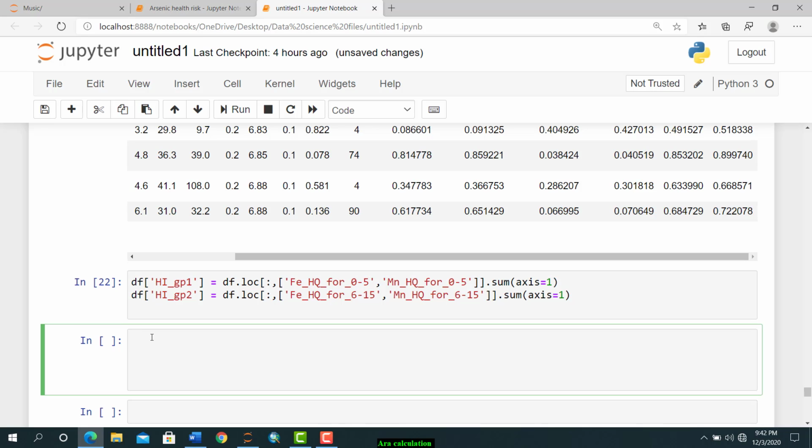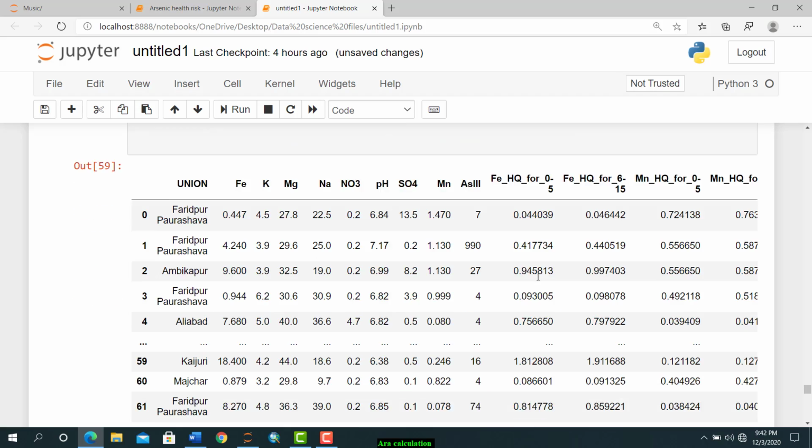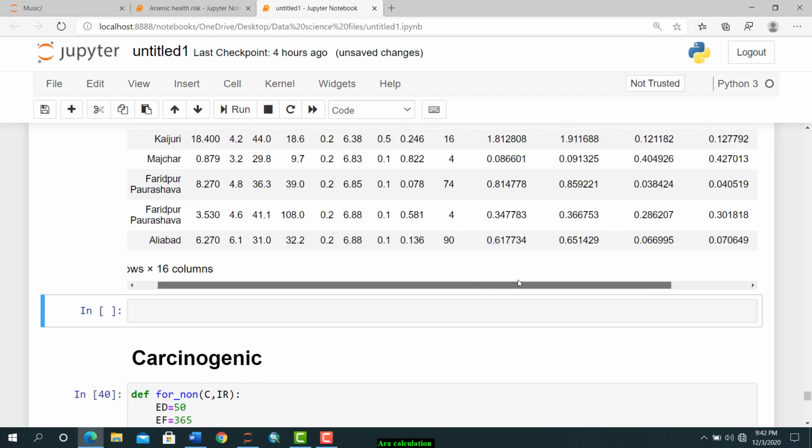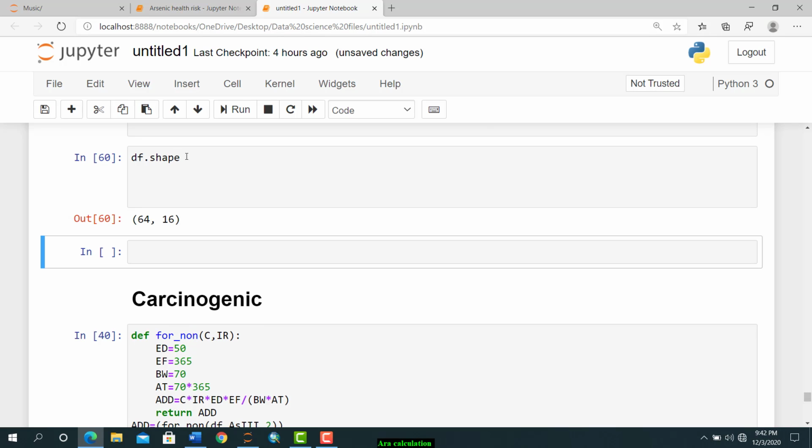Now let's see our dataset df, and now you can see right here our hazard index for two different age groups. Now let's see the shape. So now we got 16 columns.